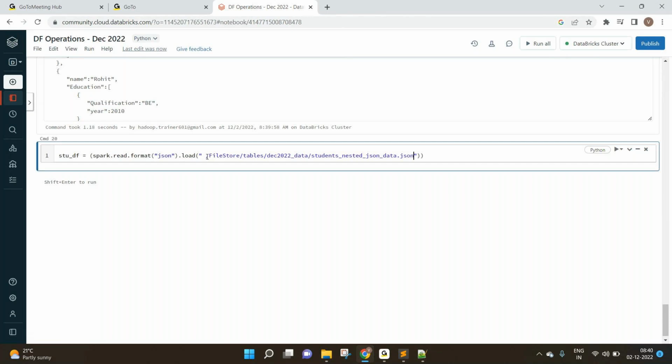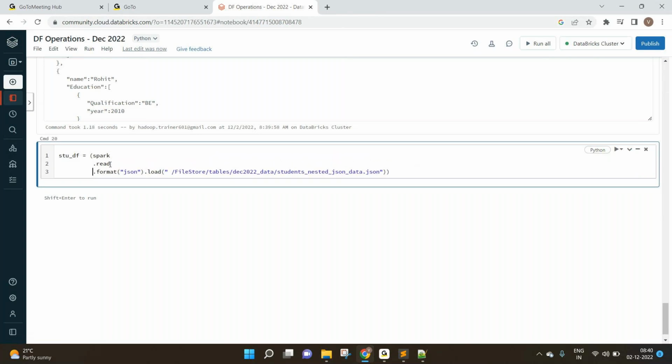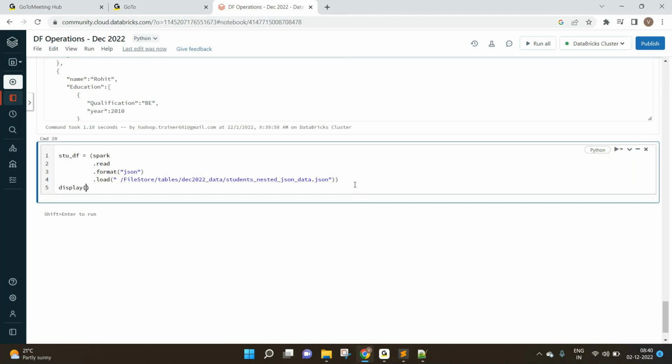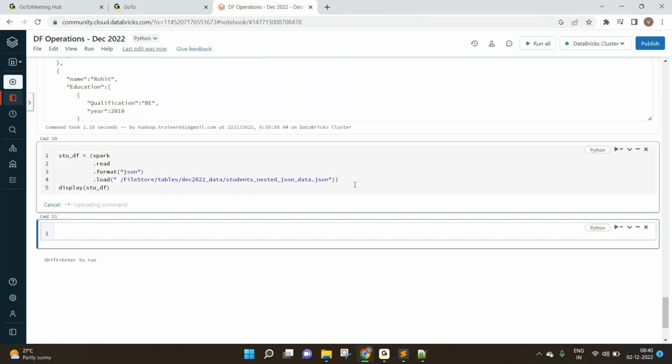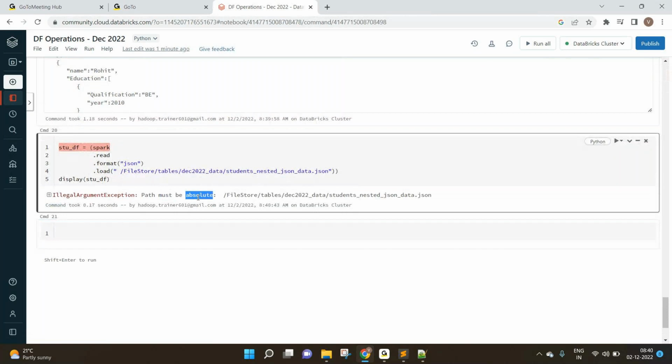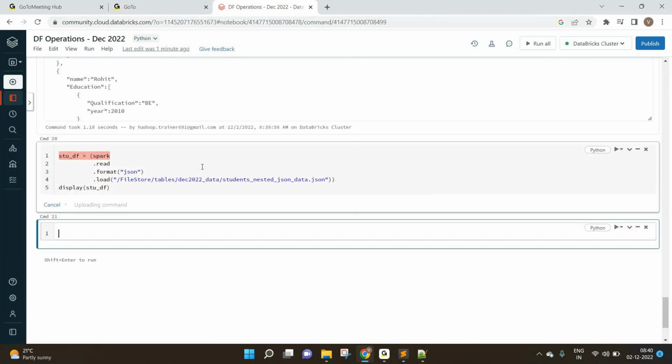Again, see here, when I copy pasted it, I accidentally added a space. Now if I try to create a data frame, it won't work. Let me show that. If I display student_df, it won't work. You can see the error says path must be absolute. So there is a space here. Just avoid this mistake. If you remove that space, it should work fine.